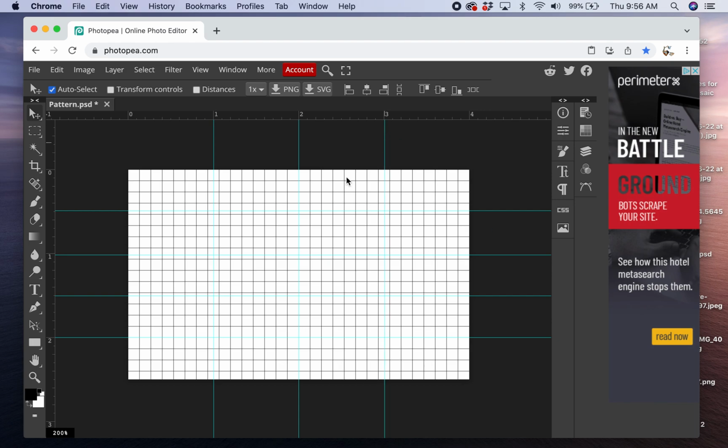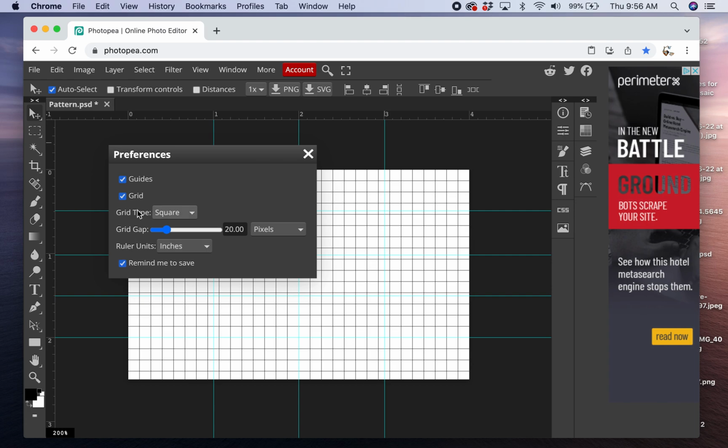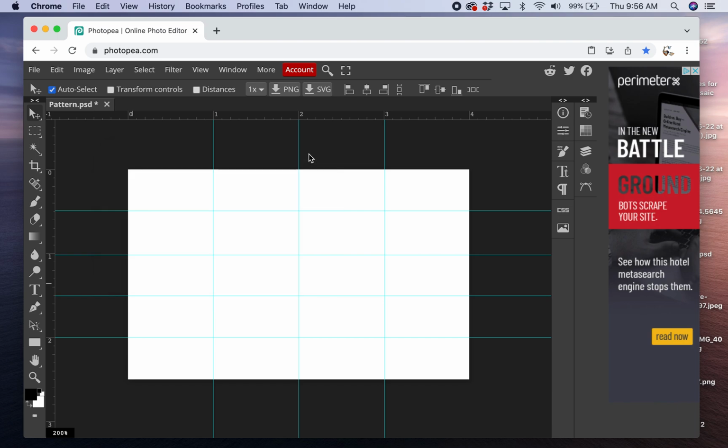Okay. So if the grid is distracting you, you can go back up to edit and you can go to preferences and you can uncheck the grid, and now you will only see your guidelines. So you do what works for you.